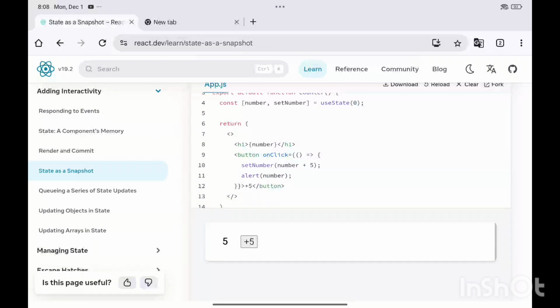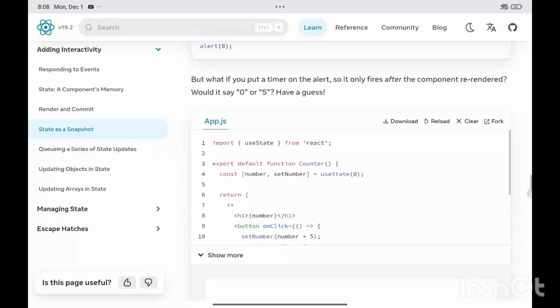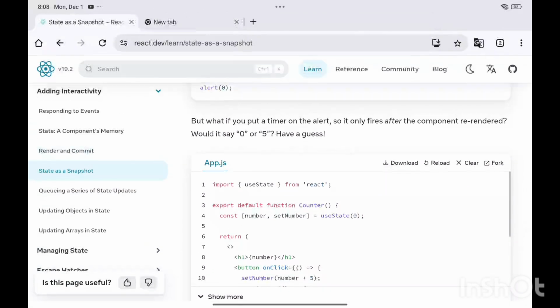Why? Because to alert we have passed that 0 variable. This number will be set in the next render. Right now it is 0. So that's how you have to understand. The examples are very good to understand how the state and how the threading is working.